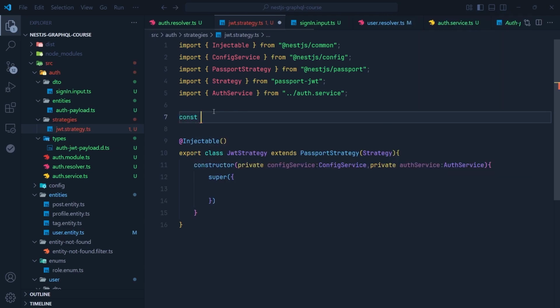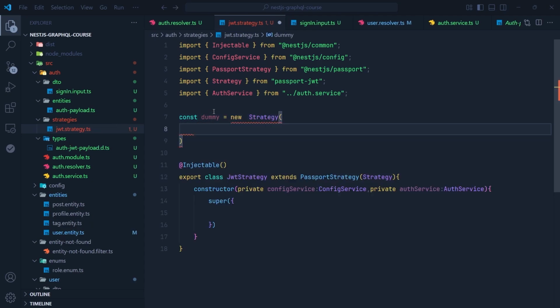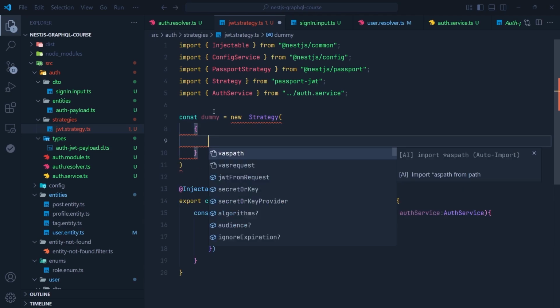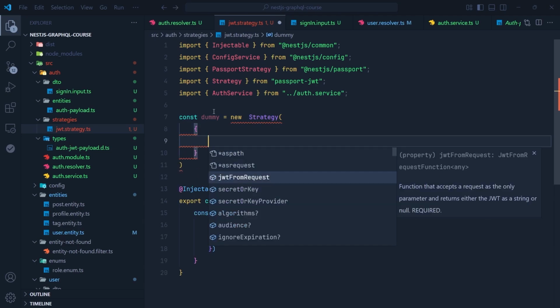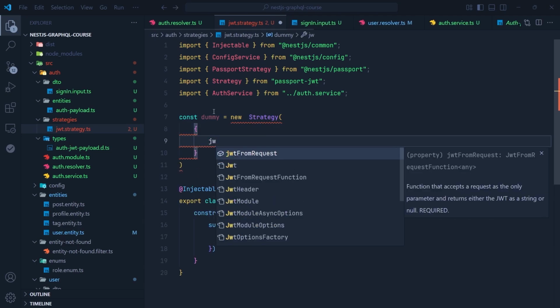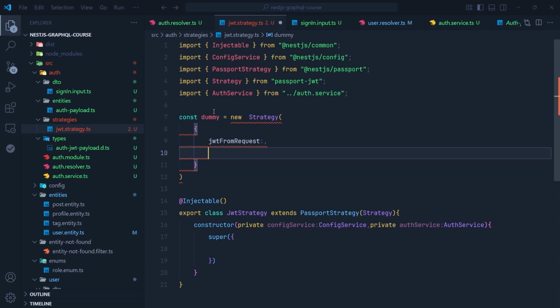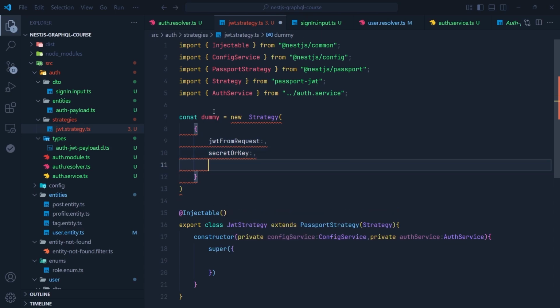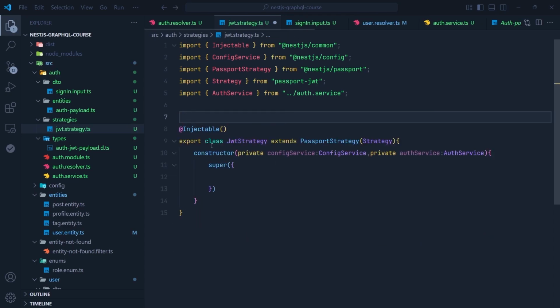In order to get the autocomplete, I'm going to create a dummy instance of the strategy class. So const dummy, for example, and set it to new strategy, pass the config object to it. As you can see, now we have the autocomplete for the options. So we need to set the JWT from request and also secret or key, and also ignore expiration. Okay, so let me just copy this config object and let's remove that dummy instance and paste the config object here.